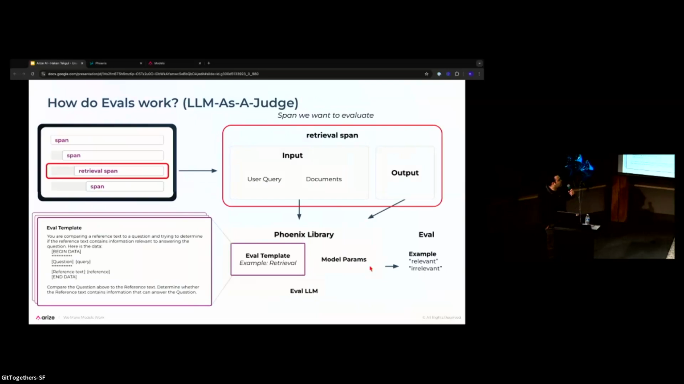Let's say I want to quantify my retrieval stage. That's my first stage in the RAG pipeline, which is retrieval, where you have some user question coming in and the output is some sort of documents. So you basically get the user question and documents provided to an evaluation library where you have this eval template here. This eval template looks at the question and the reference text and asks the LLM as a judge to check if the question is relevant to the reference text and also provide an explanation.